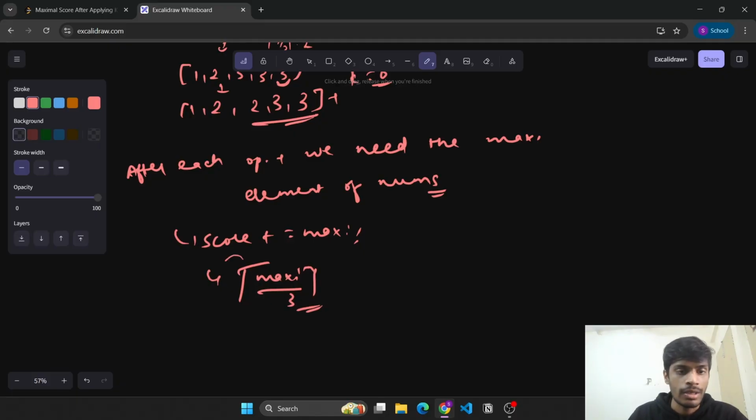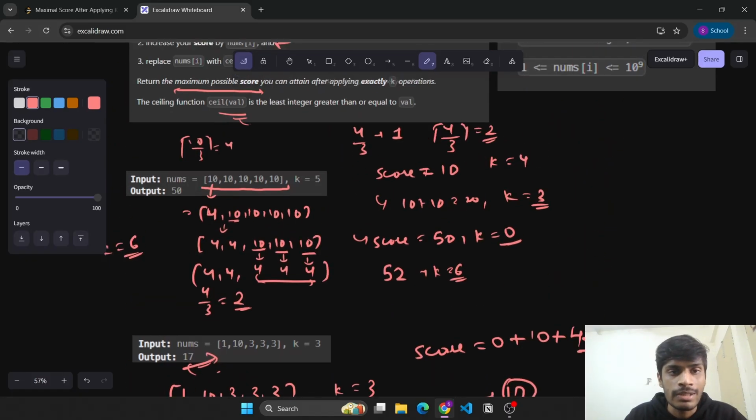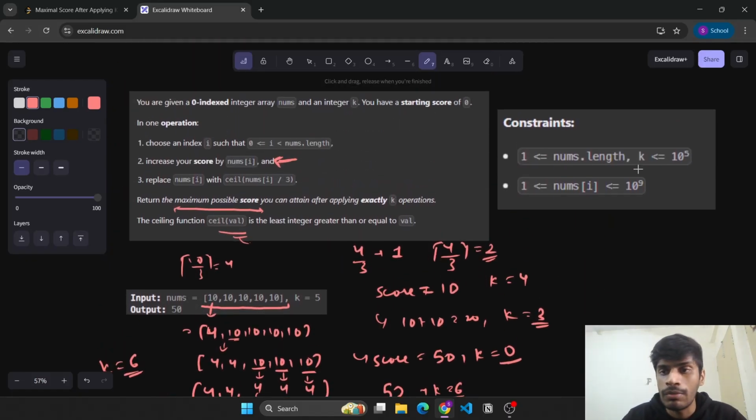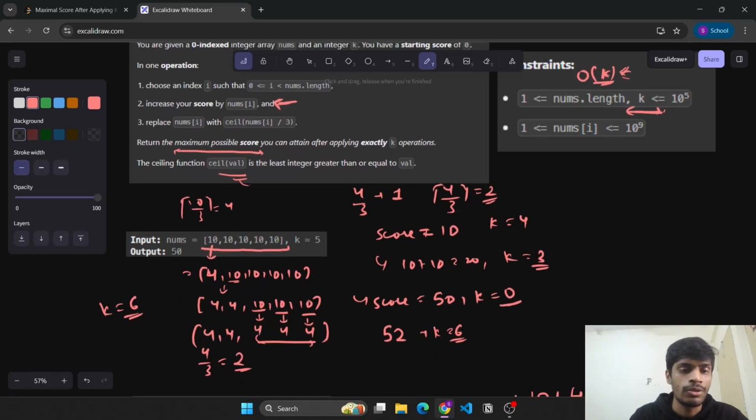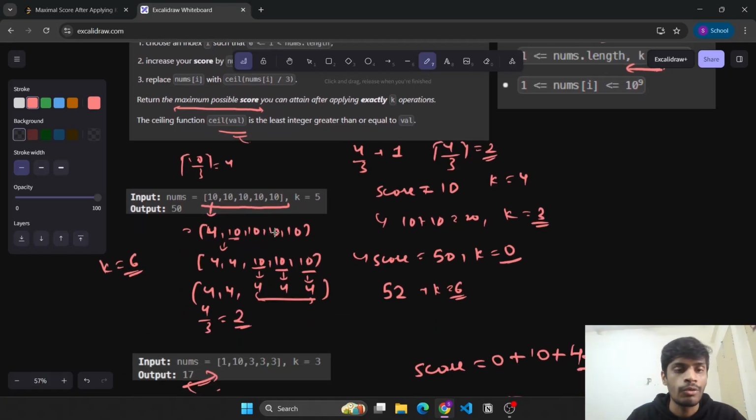Alright, and then we will modify the nums and again apply the next operation till k is greater than 0. Now the constraints are like k can go up to 25. So this gives us an idea that we can apply each operation k times. So complexity can be of the order of big O of k, or since we need to maybe sort the array to get the maximum, n log n is also allowed.